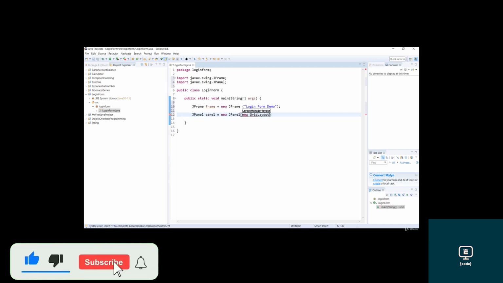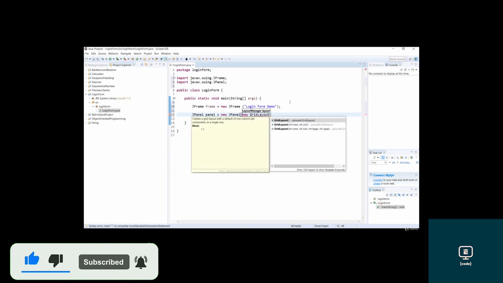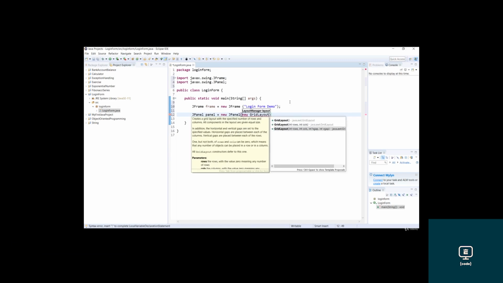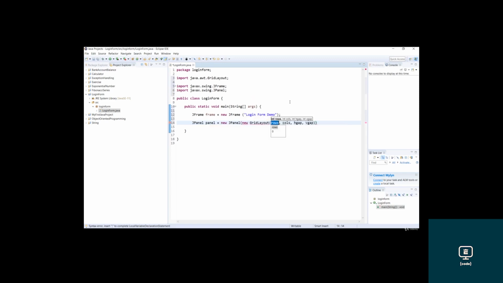So here we set the grid layout manager for the panel component. Now the layout manager takes 4 parameters. The number of rows, let's set it to 3. The number of columns, we'll set it to 2. And the horizontal and vertical gaps between the components, we'll set it to 15.